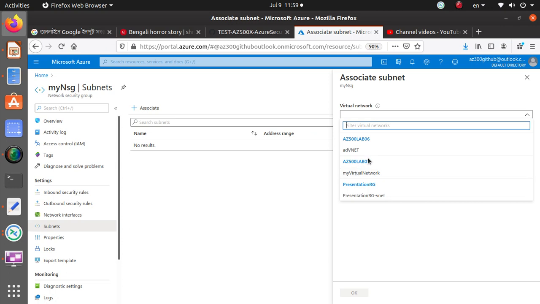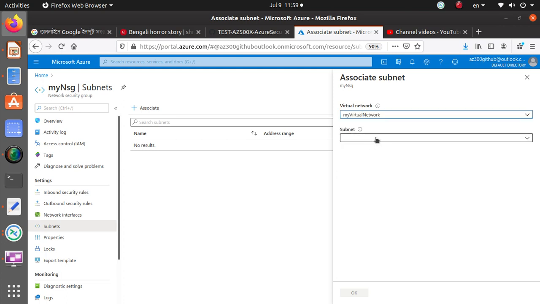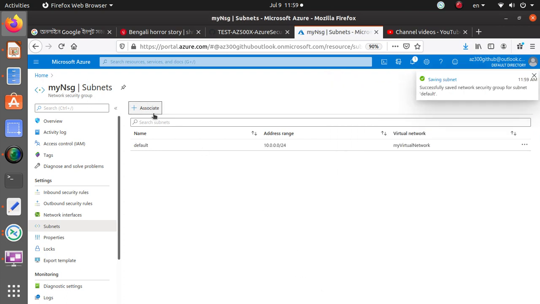For this one, since we are interested in lab 07, I'm going to copy this one, and here I have only one subnet that I can associate. I say okay, so that subnet is now associated with this particular NSG, or you can say this subnet is now protected by this particular network security group. So any security rules that I apply to this network security group will also be applied to the subnet or any resources deployed within the subnet. That's a good way to apply network security rules and be consistent with all the resources that you deploy within a resource group or within a subnet.